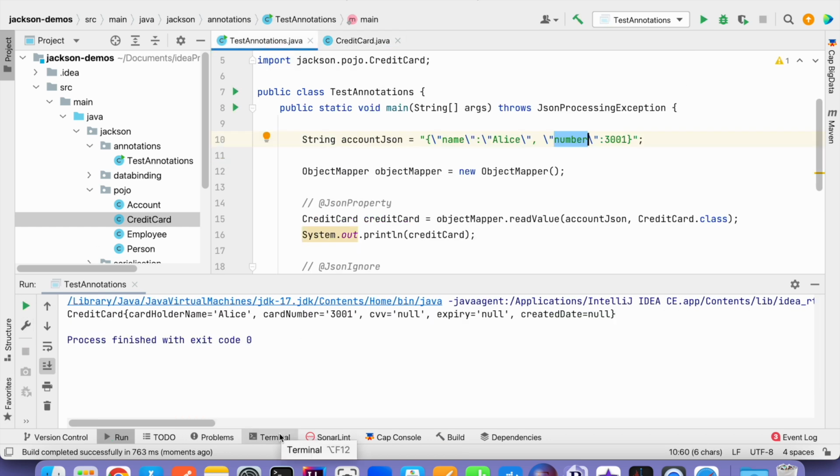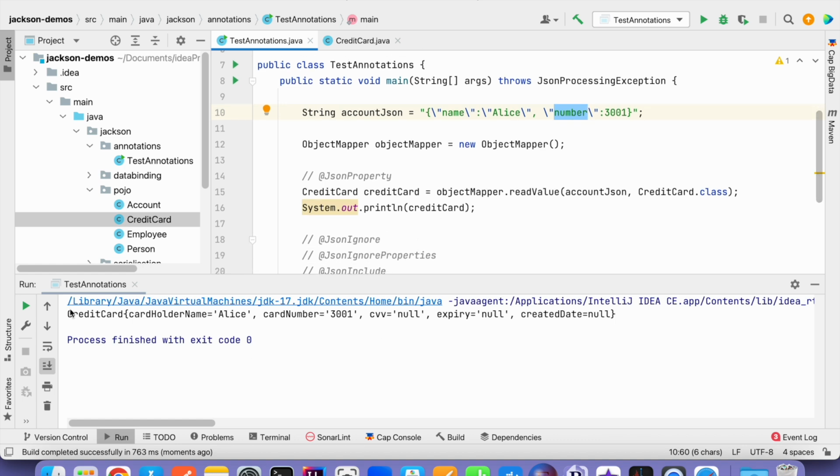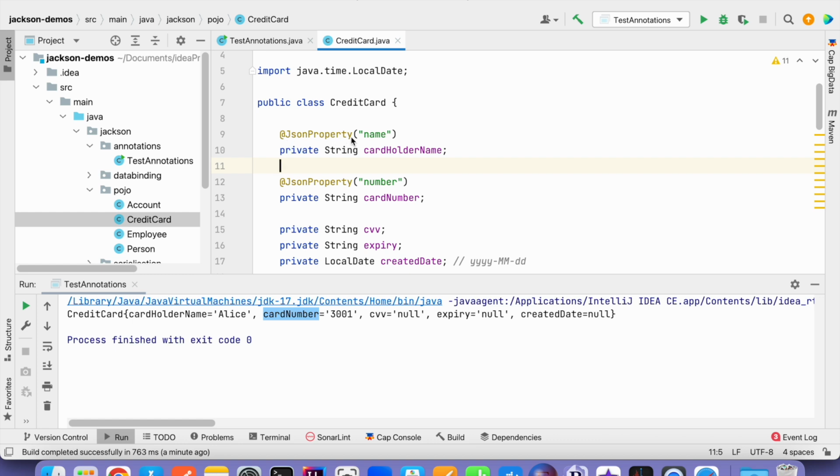Okay, this time it gets deserialized, converted back to Java, and we print it as a credit card. You can see here the card holder name: this name value, which is Alice, has been mapped to card holder name, and this number value 3001 has been mapped to card number. Since we don't have any data here for CVV, expiry, or created date, by default they are null. So this was about @JsonProperty. You learned how to map any JSON field to a Java field using the @JsonProperty annotation.